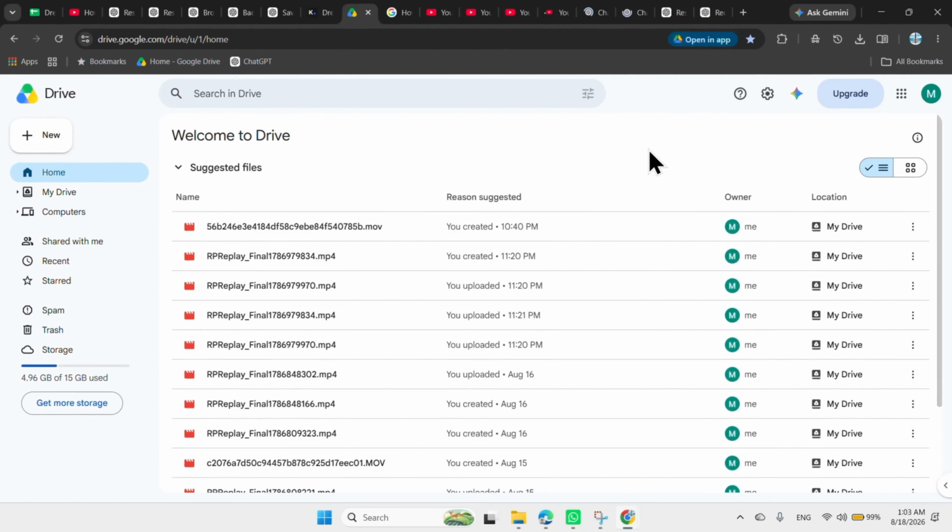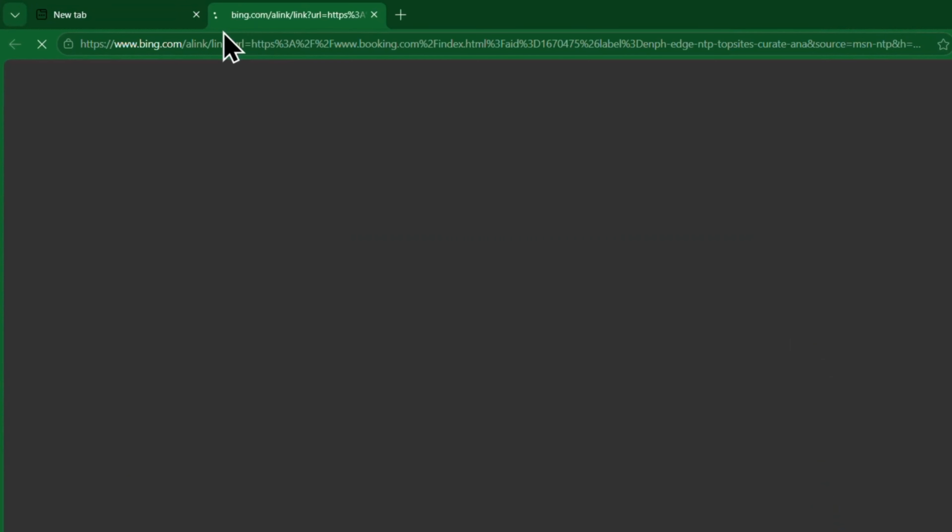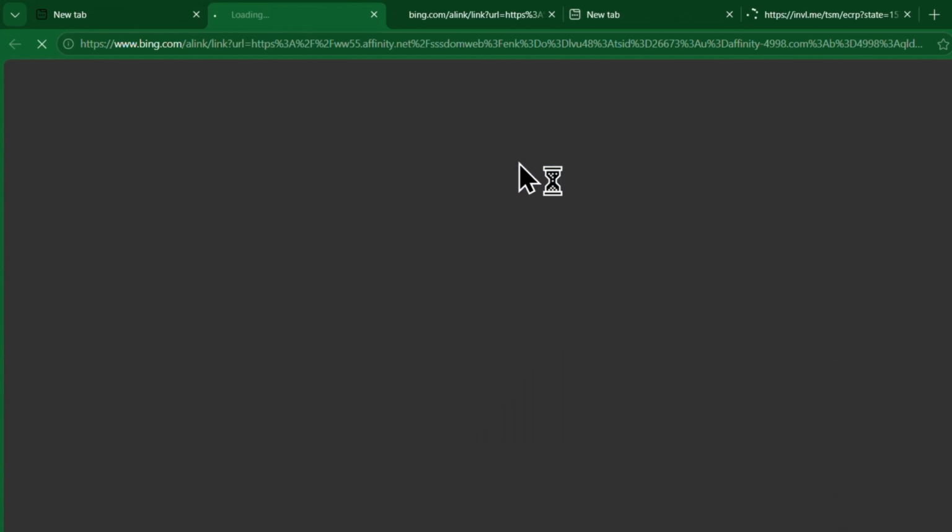Now, if we're using Microsoft Edge, let's open Microsoft Edge for example. Let's say I have a lot of tabs opened in here.